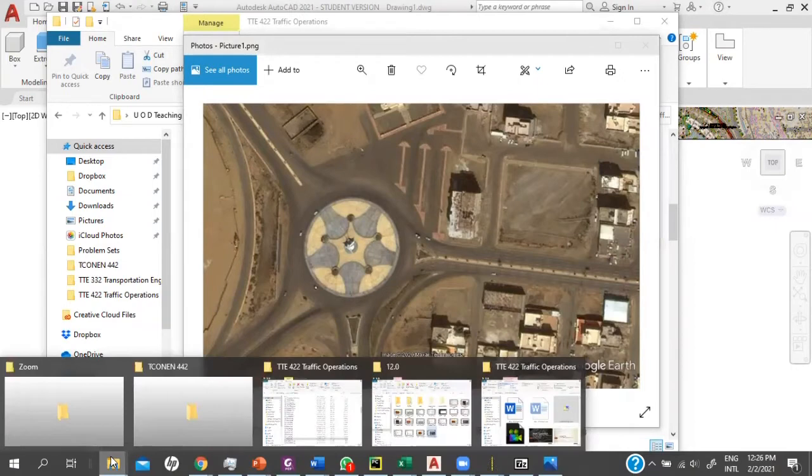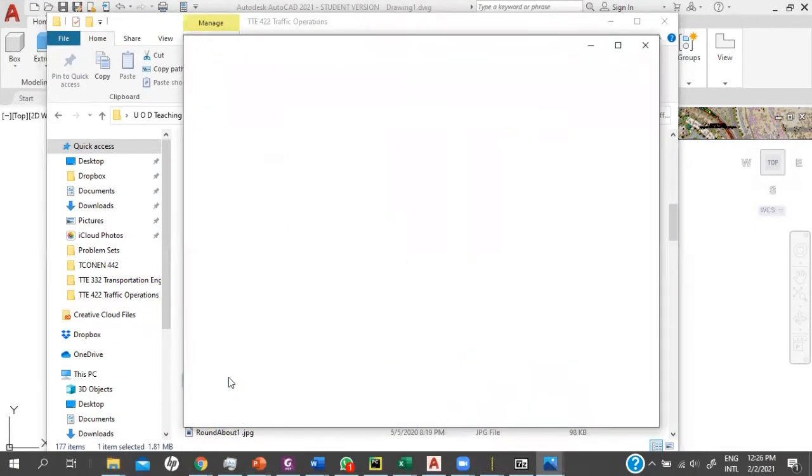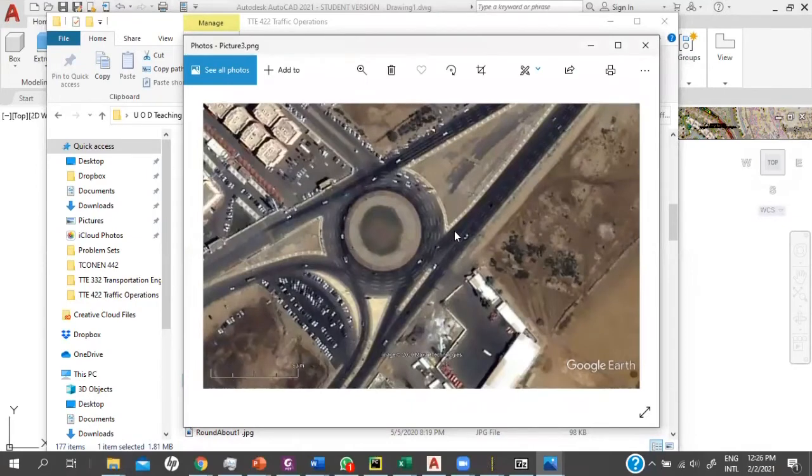Hold a second, just please. That's also another roundabout, and so on. Yes, you had a question. Go ahead. For the entry speed, do we do it through the curvature, draw the curve and check the dimensions? Yes. First, you have to grab this image and scale it.